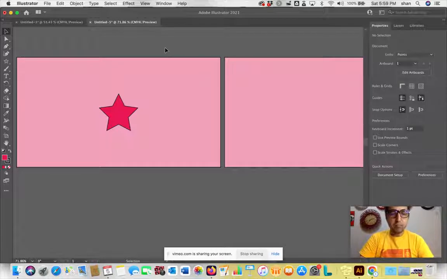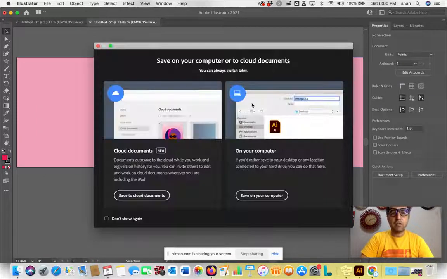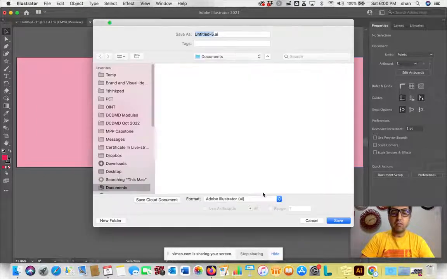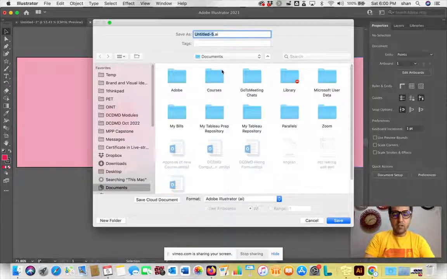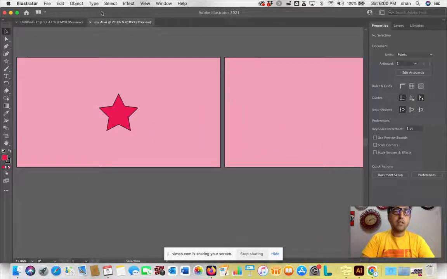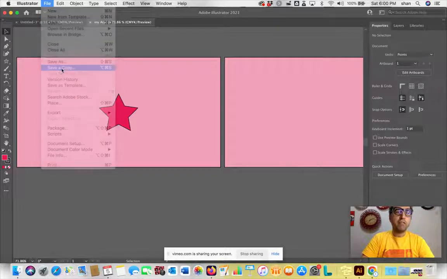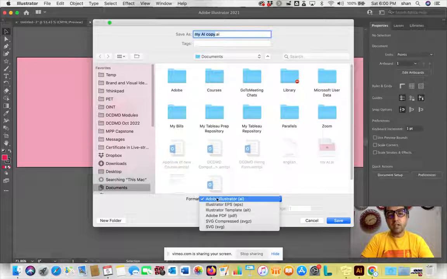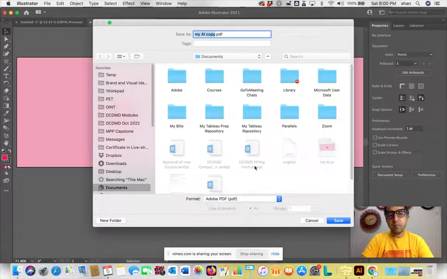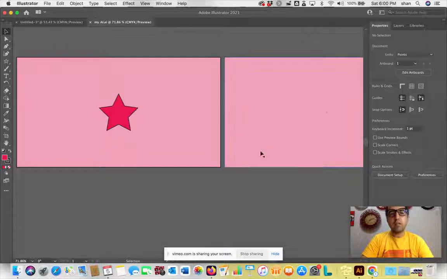One last step before we end this video. Once you finish all the details, you go to File and you save. Make sure you save your work. That is very important. Save on your computer. And I'm just going to call it my AI. So that's the source file. And to convert your source file to PDF, you drop down File, Save a Copy, select PDF, okay, and save a PDF.